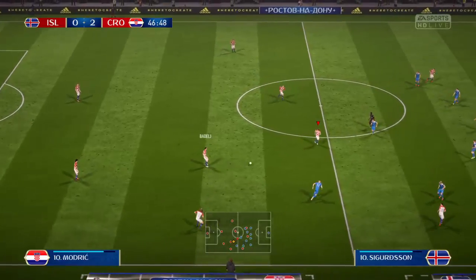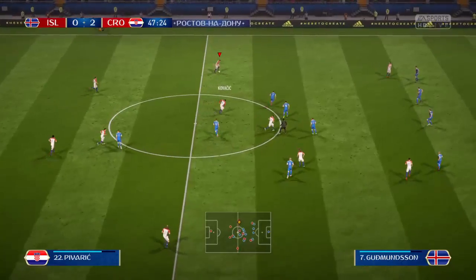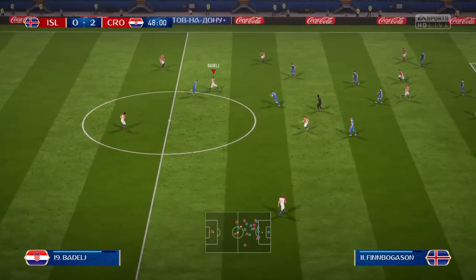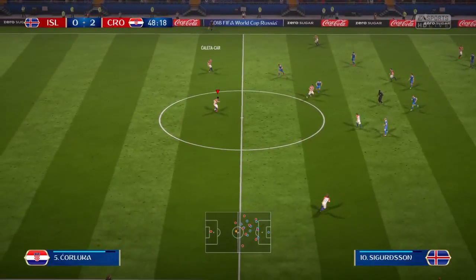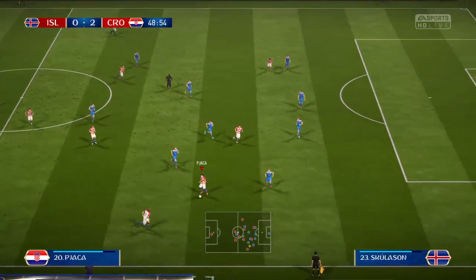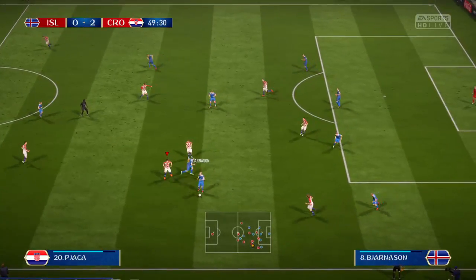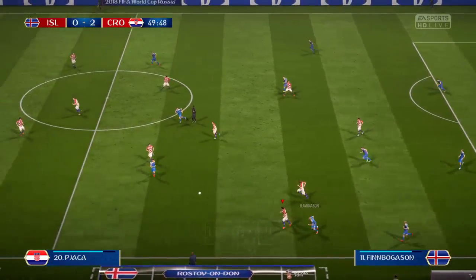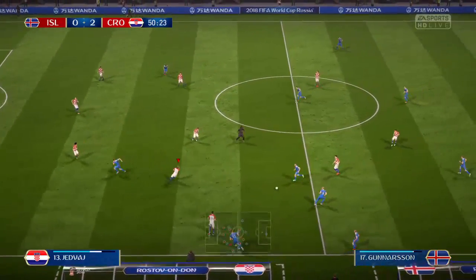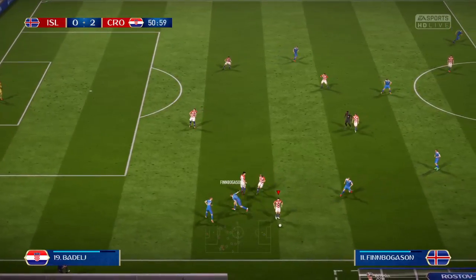Jedvaj. It's good work between these two. Mateo Kovacic. Badeli. Luka. On to the attack now. They've got the ball back, the interceptor got it for them. Trying to stretch the opposition, using the wider areas here.